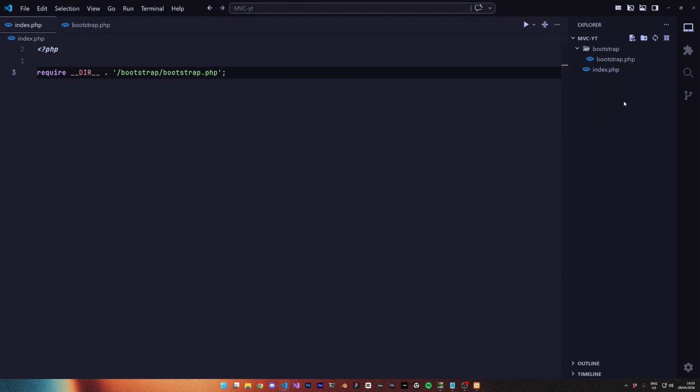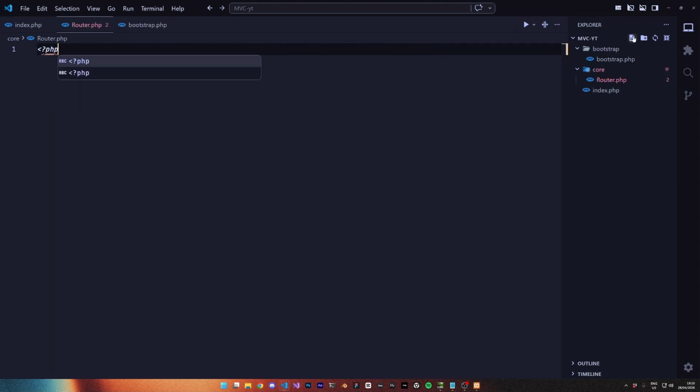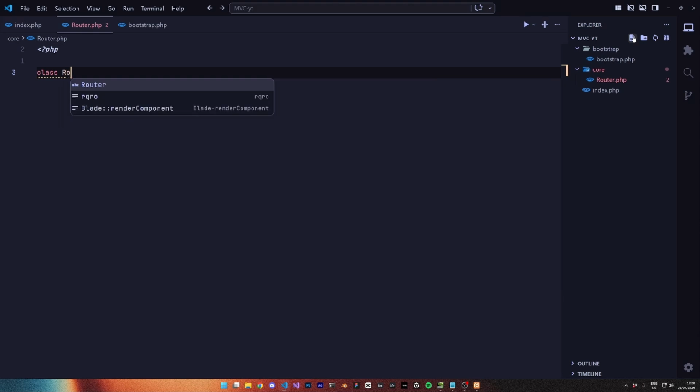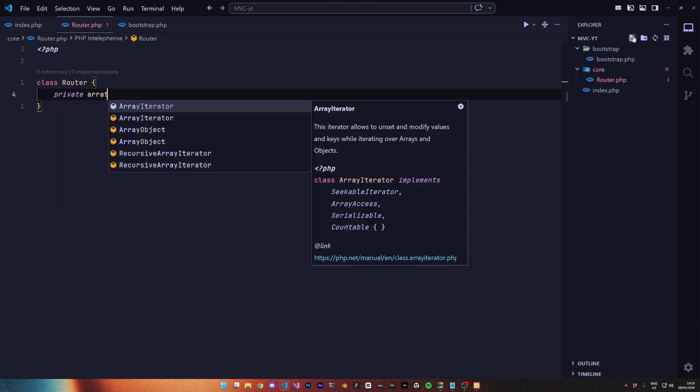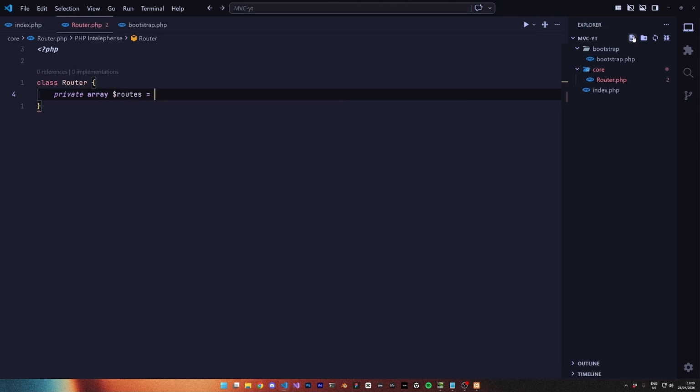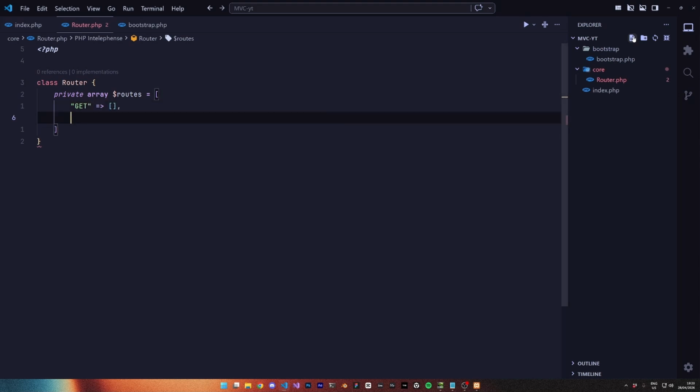For the next section, we'll actually start working with our core functionalities. We'll create a new folder called core, where inside I'll start by creating a router.php file. Here I'll open up our PHP tags and I'll write a class Router. This class will store all of our routes for our app and resolve them as the app needs. So I'll create a private array at the top called routes, which will define get and post routes.